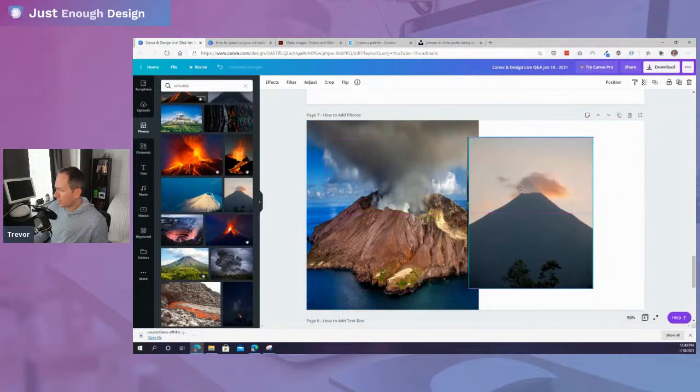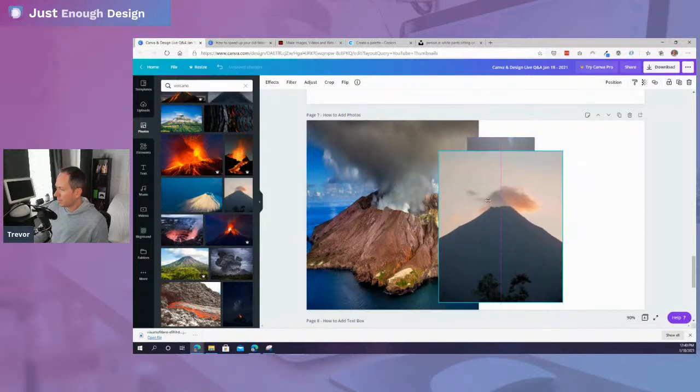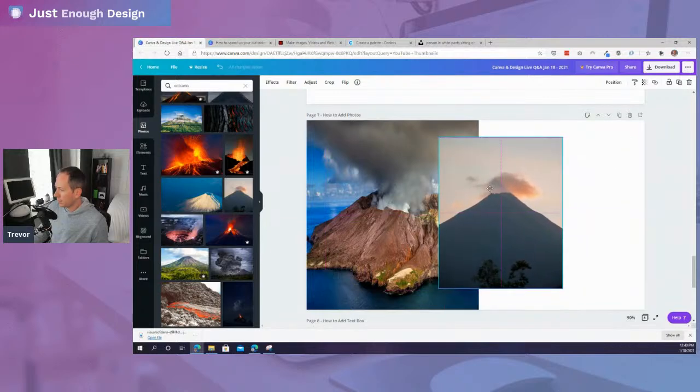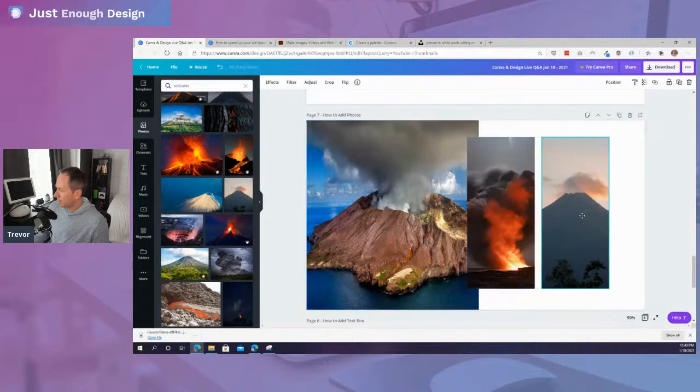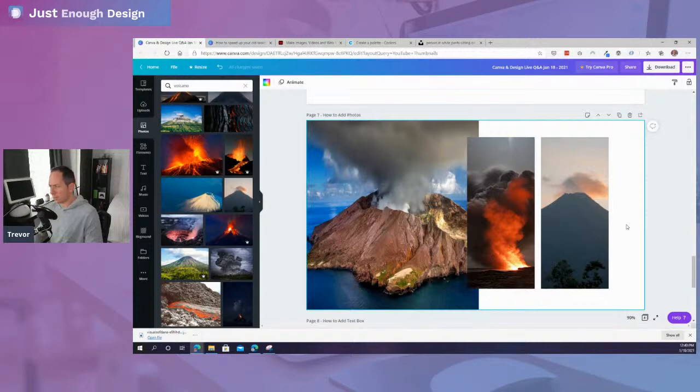What I like to do, if I want to have the exact same size of the photo, is bring it on top of it, and then you can use the photo behind it to make it the exact same size. You'll see as soon as I get to the edge, it snaps. You'll see that pink line. And then without much effort, I now have a photo that's the exact same size. So that's really the way to think about photos.